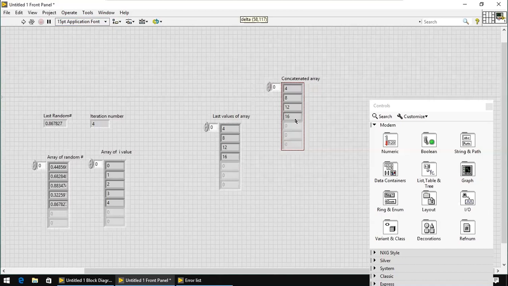Okay, this is the concatenated. So initially it will show you the values of the same thing that you copy pasted, but it will change once you run it. So now let's run this. Now you see how many values you're going to get.